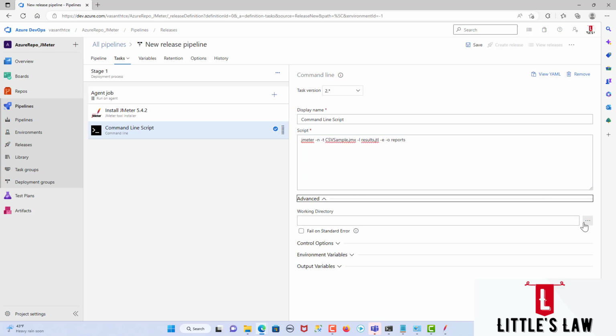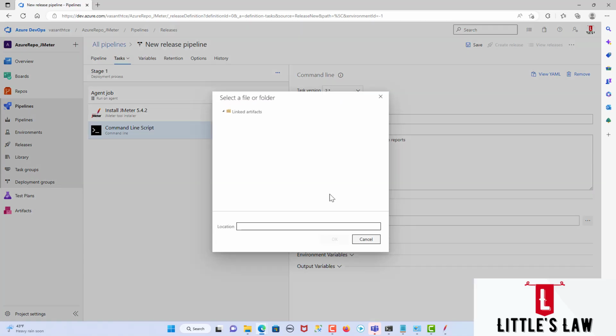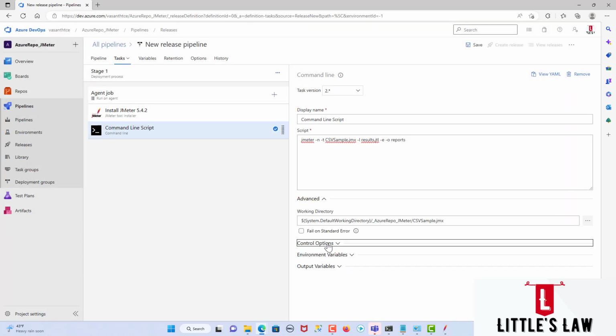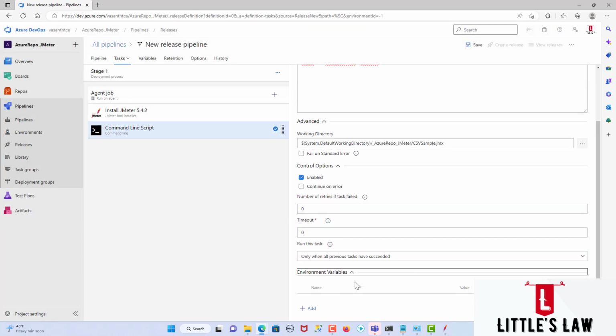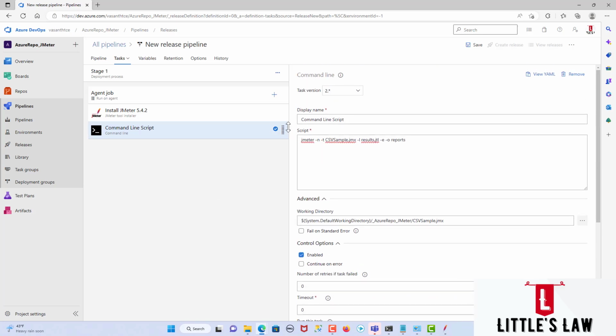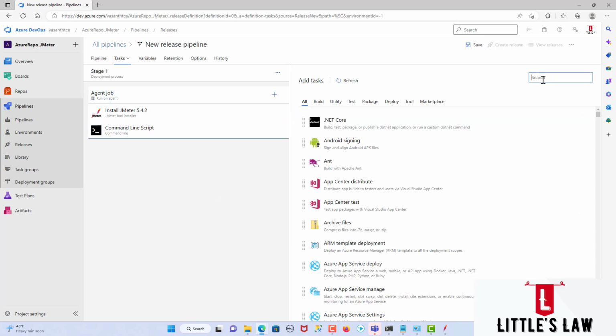And then under advanced, we are going to change the working directory because this is the one where we are going to connect our project. And here I'm going to take this project in here, then I'm clicking on OK. I'm not going to make any other changes in here. In case we want to add any, we will look at it in our next videos. And then let me add the last task, which is the publish.